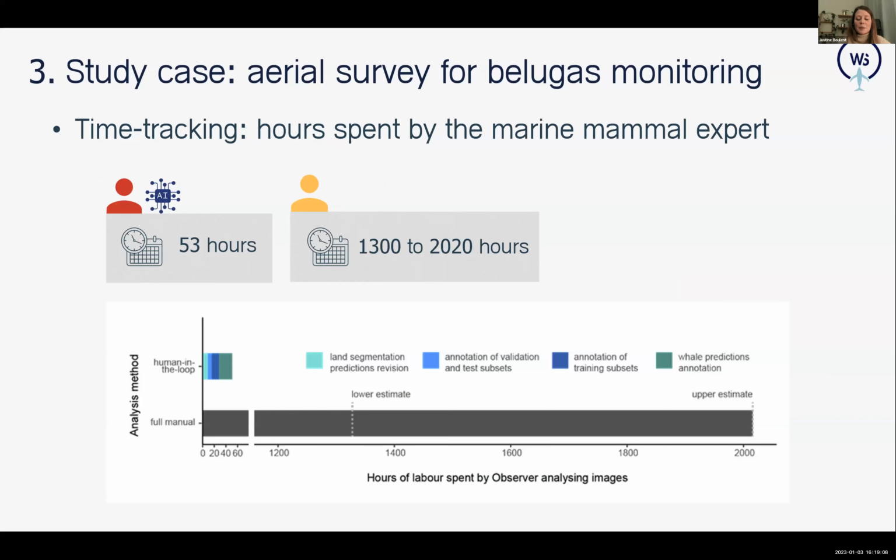Now we can compare the time spent by the observers to analyze the whole dataset. With the help of the Mobius pipeline, it took only 53 hours to analyze the whole dataset of more than 5,000 images, while it took the DFO photo analyst between 1,000 and a bit beyond 2,000 hours to analyze everything by hand. So with AI assistance, we have a huge time saving for the biologists.